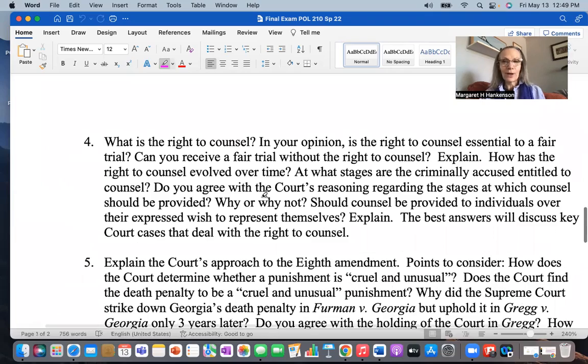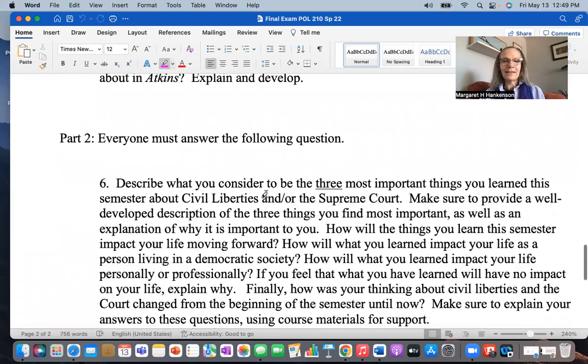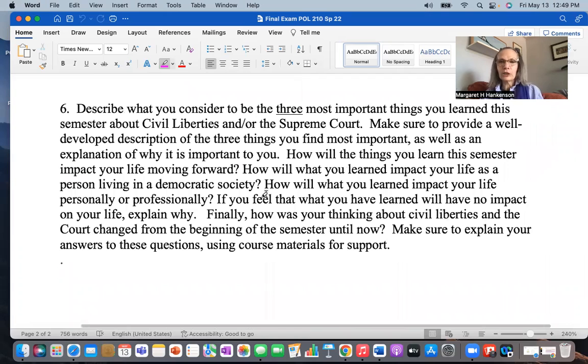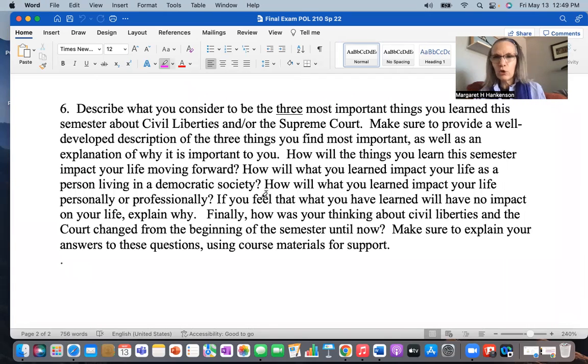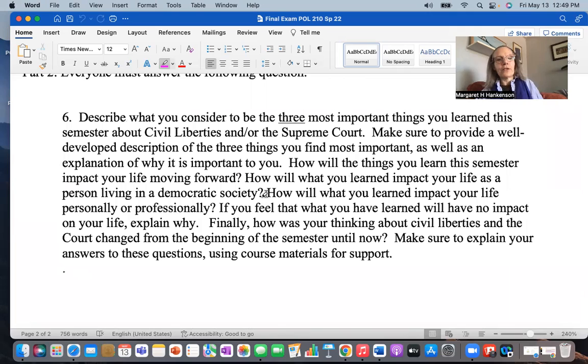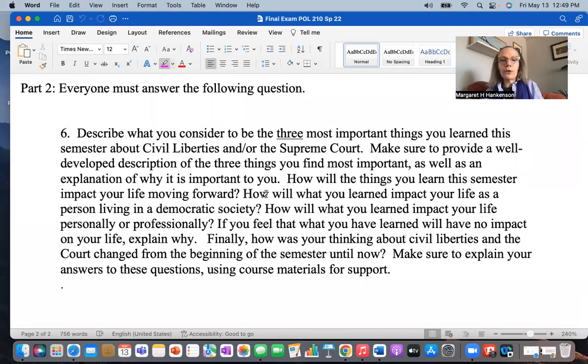All right, now let's move on to the fun question that is sort of a comprehensive question for the semester. Okay, it's kind of cumulative. And so the question is describe what you consider to be the 3 most important things you learned this semester about civil liberties and or the Supreme Court. So you could say all civil liberties examples or all Supreme Court examples or a mix. Make sure to provide a well-developed description of the 3 things you find most important, as well as an explanation of why it is important to you.